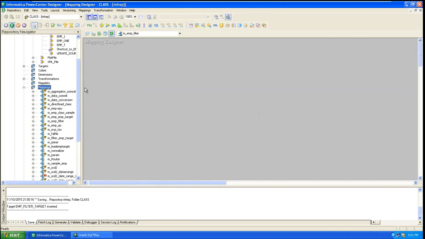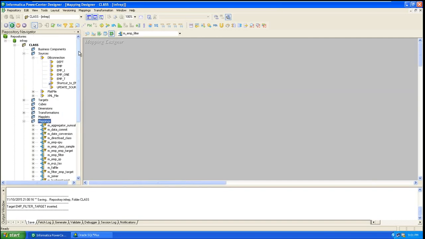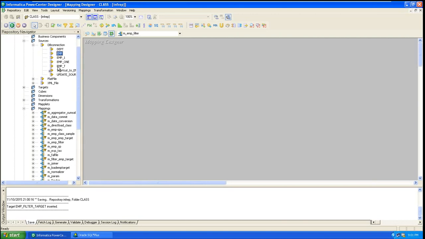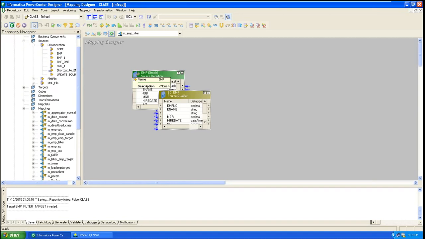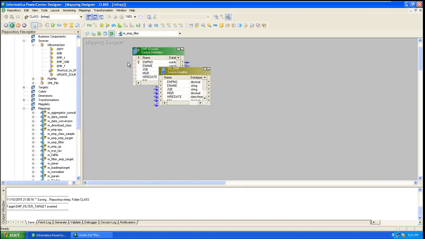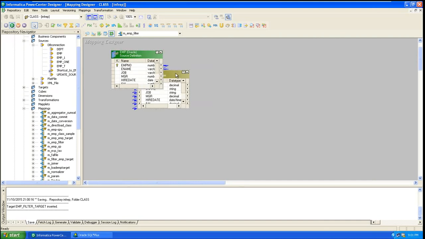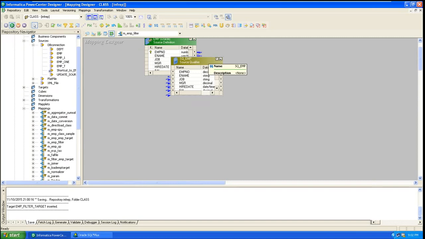Now for the mapping, we need to drag the source and targets, right? Right click on the source emp. Emp is our source, right? Click on the source and drag and drop it on the workspace. Yeah, good. Along with the source, what did we receive? One more, the source qualifier. This is the default transformation, right?